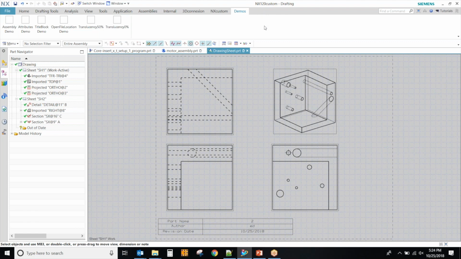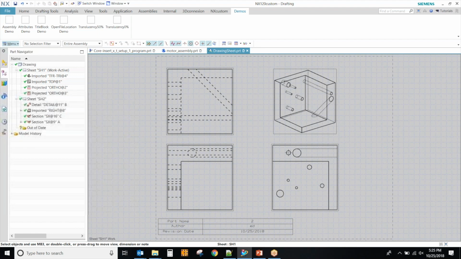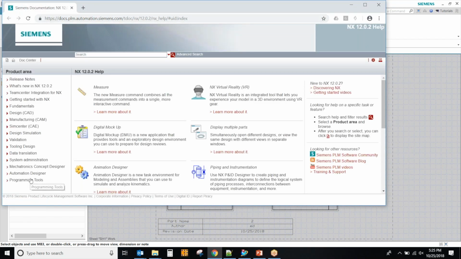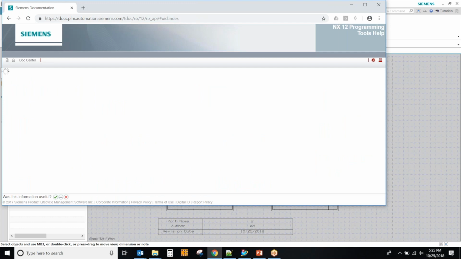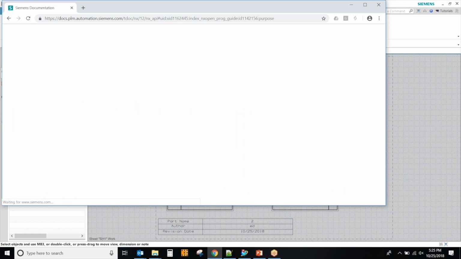Is there a question? Yes, there is. So the question was, is there any documentation for the API, the language? There's a couple places to go for that. One of them is to go through menu help, NX help, and then you click on the programming tools down here, and that's going to take you to the programming tools site. And so these are the toolkits currently. So if you wanted to look at NX Open, say, you'd go into here.